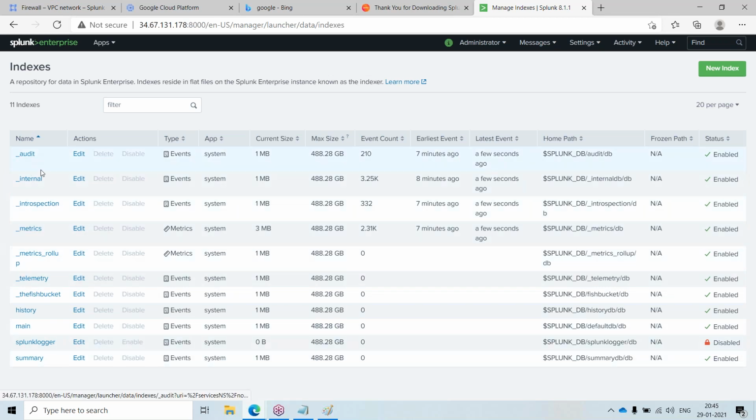There is something like audit, internal, metrics, history and main. So this main will be the default index. If I don't specify any index name and you send the logs, then it will be stored in this main index. So these are the default indexes present in Splunk.